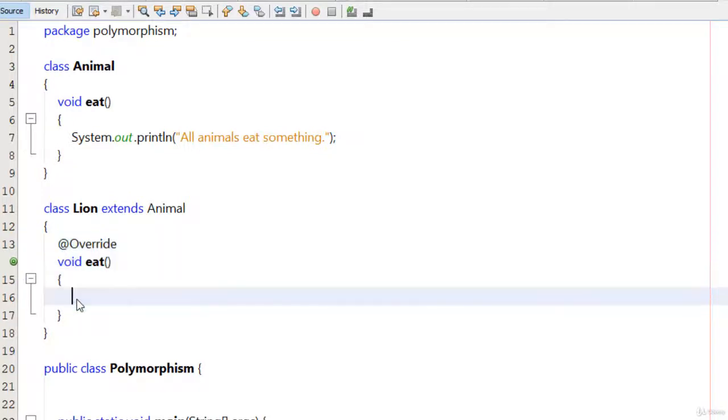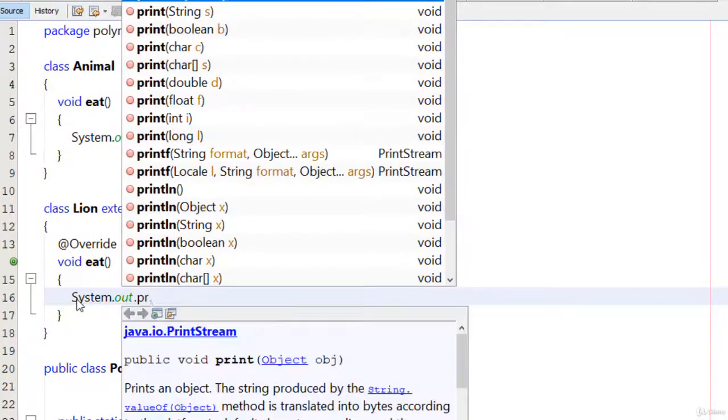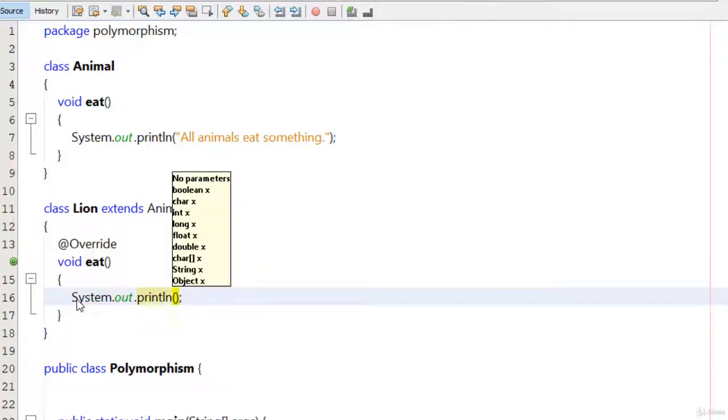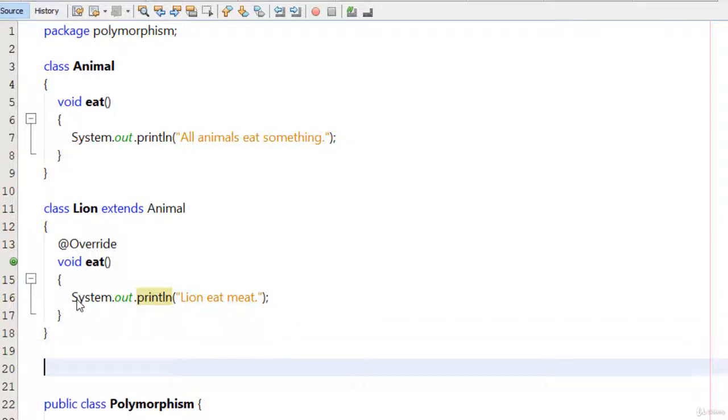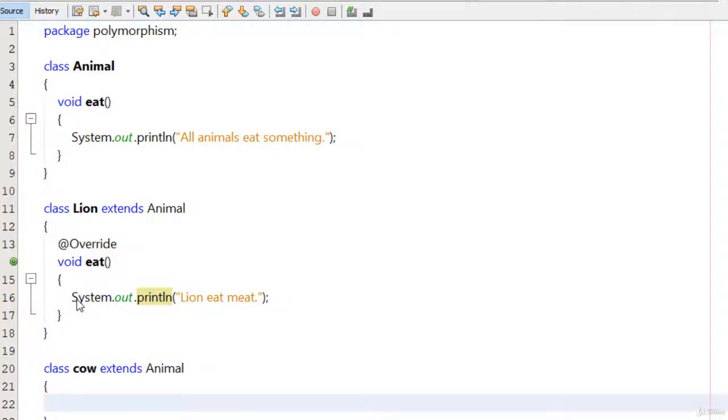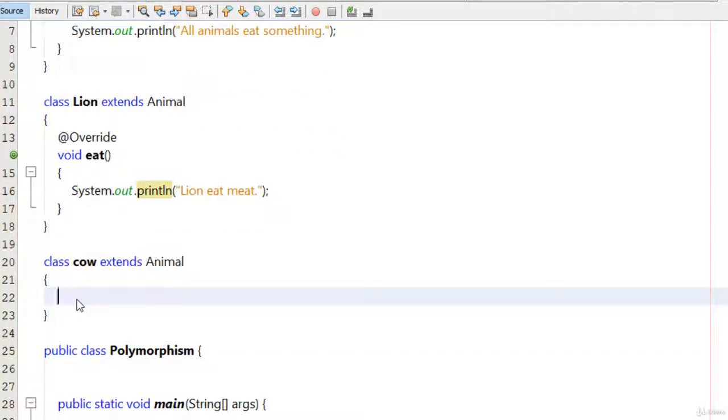Now in this I am going to type a statement here, System.out.println, "Lions eat meat." Okay. Now I am going to create one more class here that extends Animal. I type here class Cow extends Animal, and again I am going to override the method eat.